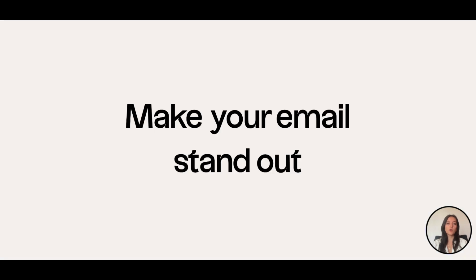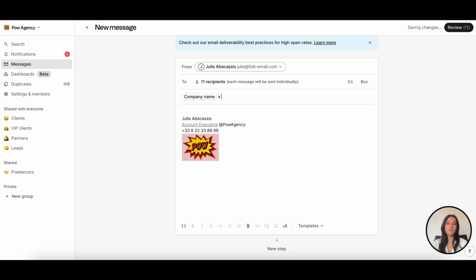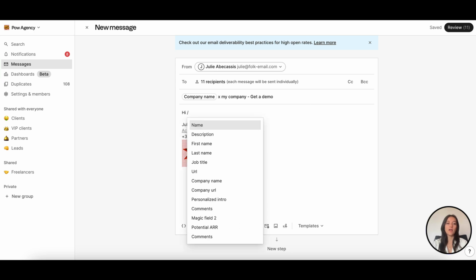Now, let's talk about content. Here's how to make your email stand out. Subject line: keep it short and catchy. Avoid spammy words like free, test, or win. Personalization: add variables like first name or company name. You can even include them in the subject line.